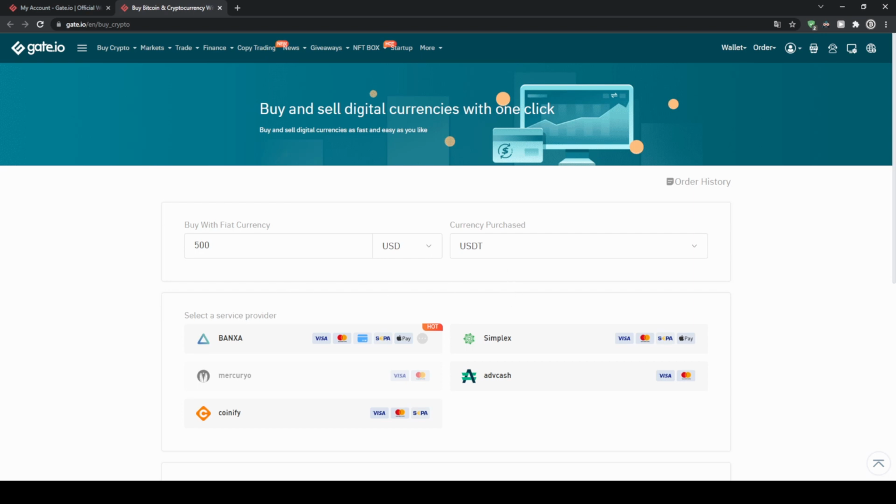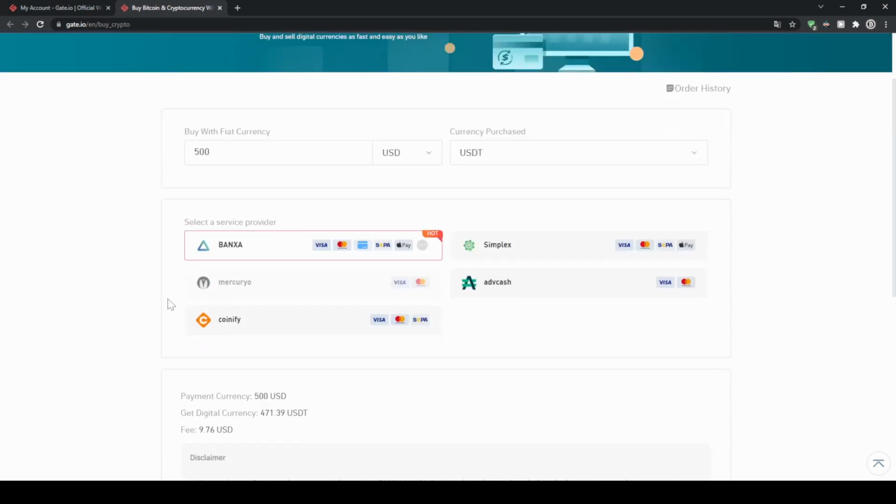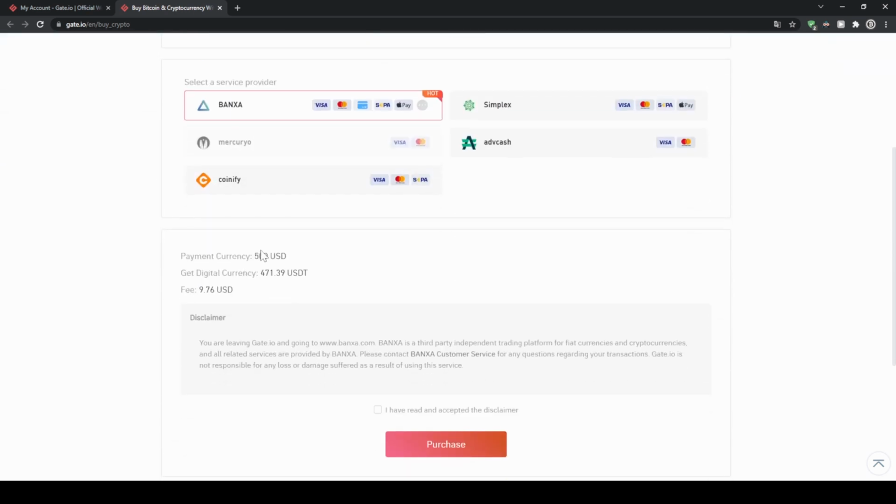Down here, you can now select a service provider. You can also see the payment options right here. Some of them offer credit cards and, for example, some bank transfer options. Some also offer, for example, Apple Pay. So choose whichever one you like. In this case, let's just go for this one right here. If you scroll down a bit, you will see how much you will pay and how much you will receive and what the fees are. So you can just agree to that and then click on purchase.